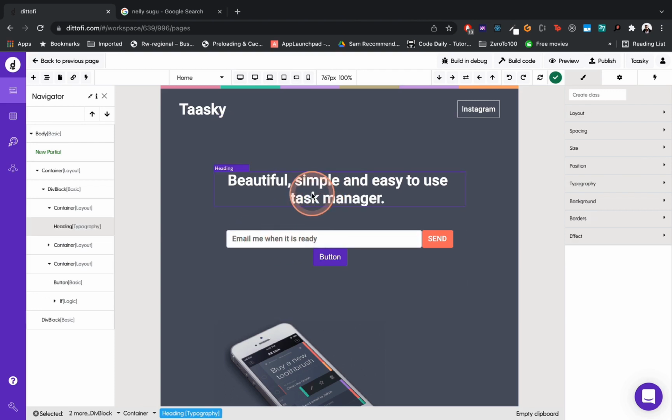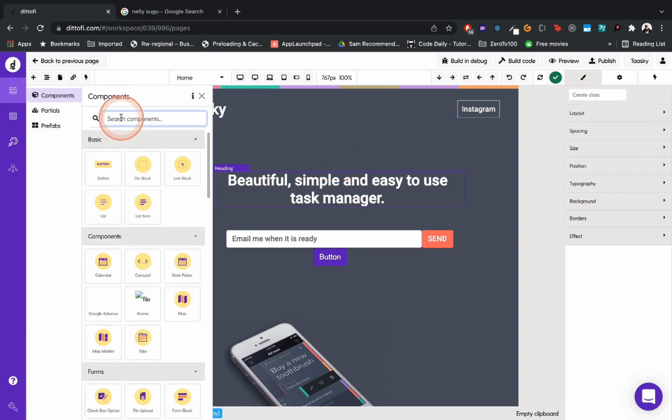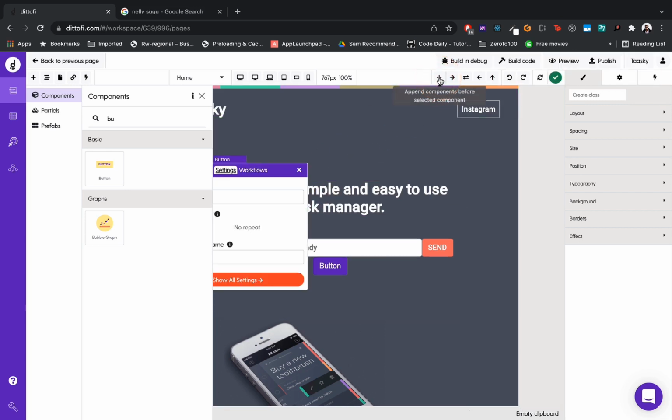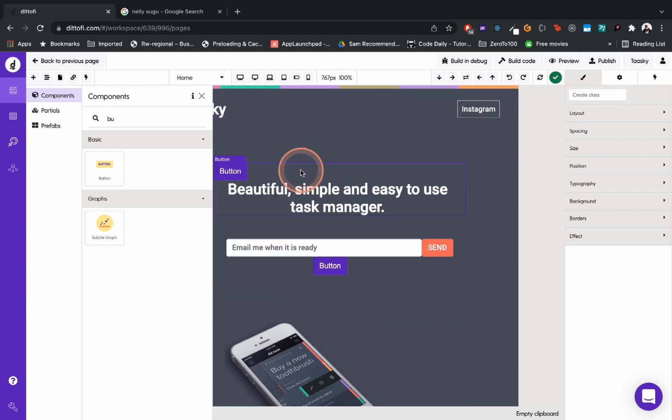So I could select this heading, and over here, this icon allows you to append a component before the selected component. In that case, I got this heading selected and I can add a component before it. So if I wanted to add another button on top of that heading, I would pick button, have my button clicked on, have my heading selected, and if I use this icon, I can append that button on top of that heading like such.